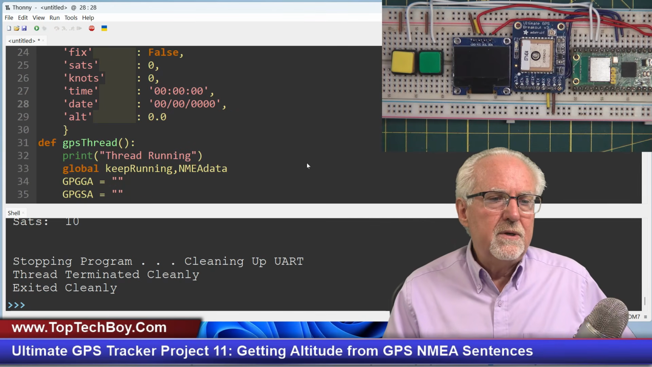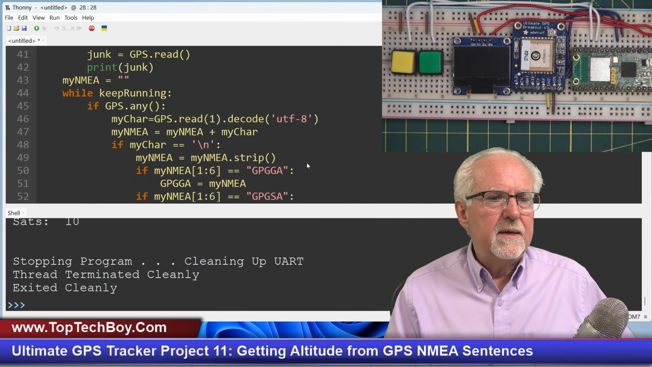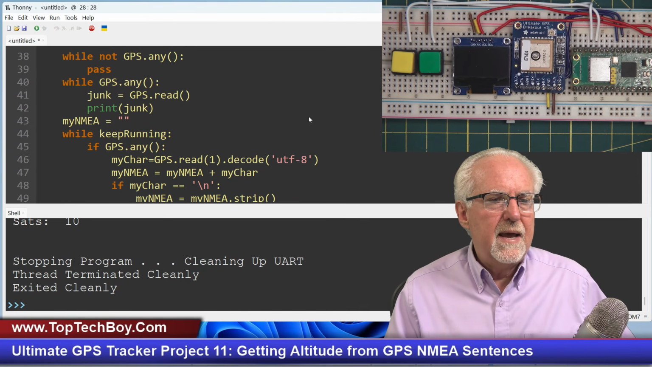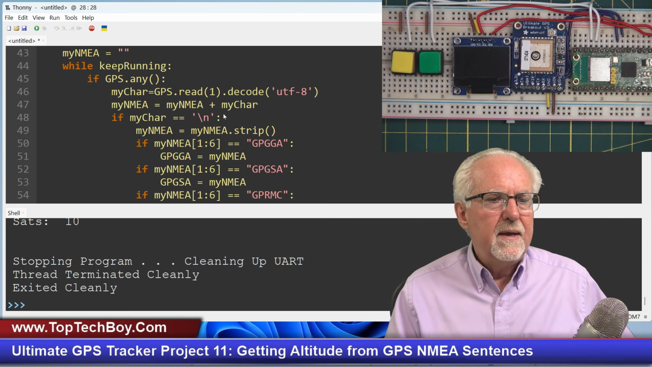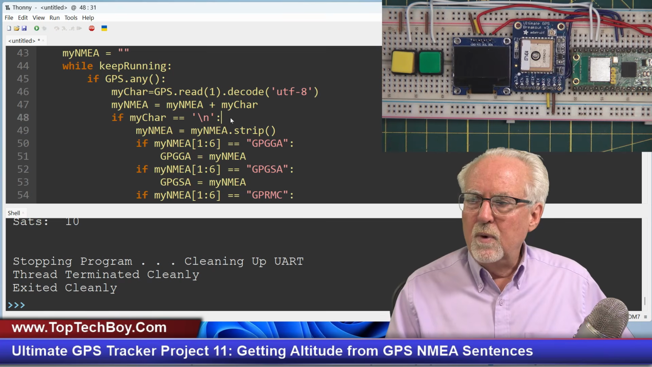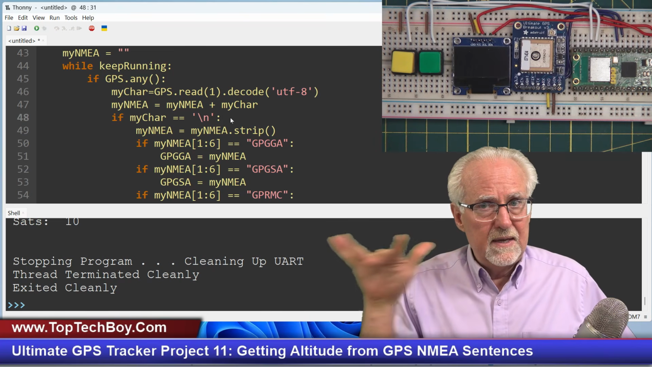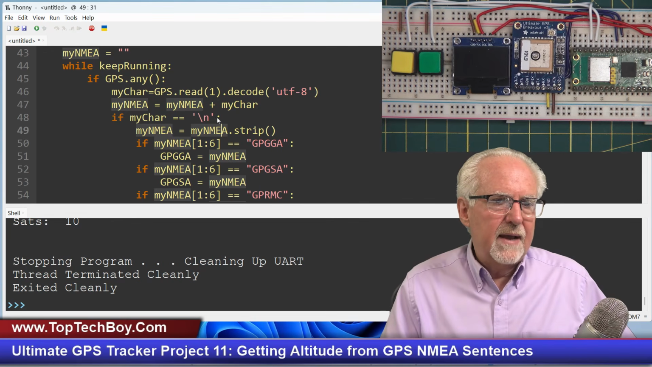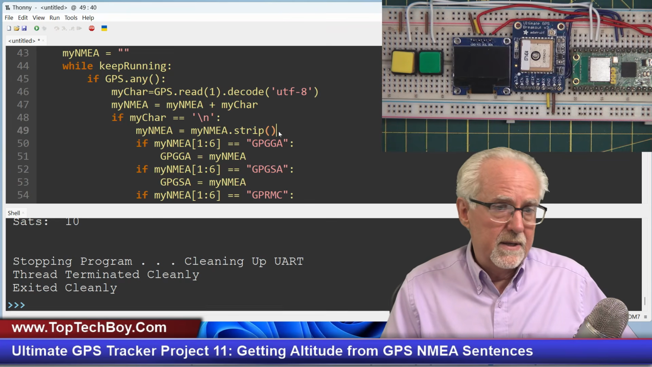So what I'm going to do is, down here in our GPS thread, we come down into this keep running, and then we read these NMEA characters and add them to the NMEA sentence. When we get to the /n, the end of line, that means we're at the end of the NMEA sentence. Then I create my_NMEA, cleaned up, by doing my_NMEA equals my_NMEA.strip.